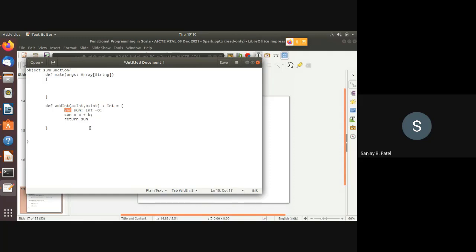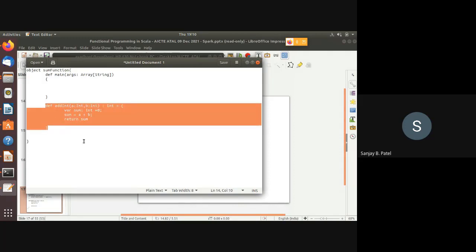So here the variable is mutable. We can change the value during the execution. Here sum is the variable name. It is an integer type, and sum is initialized to 0. So sum is equal to a plus b, and return sum. This is the function declaration.